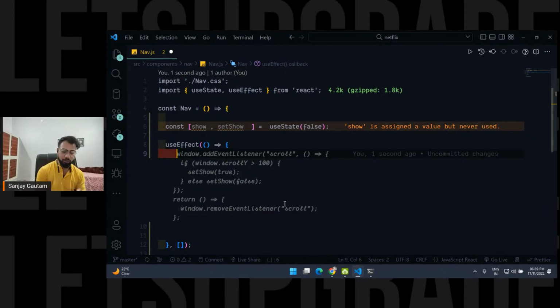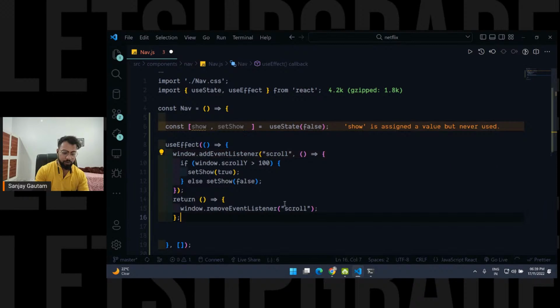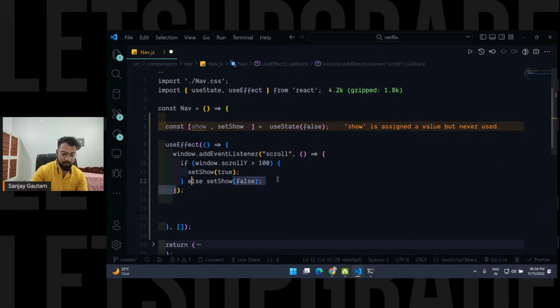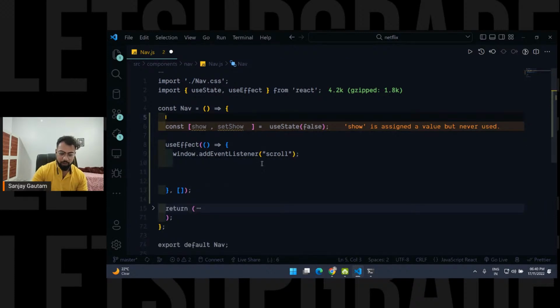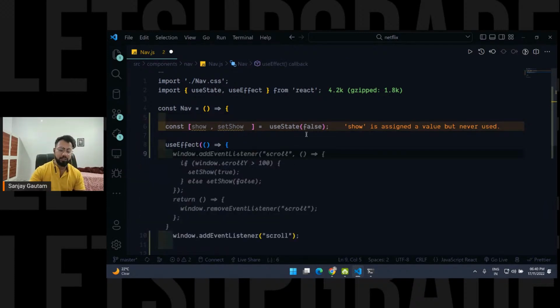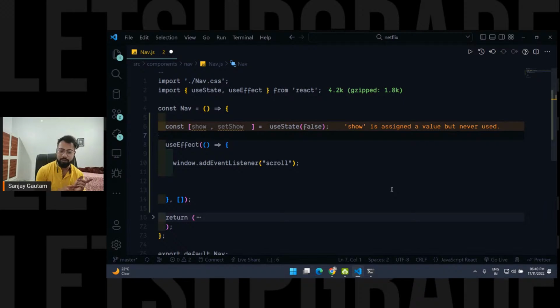So I'm going to write code here that is window.addEventListener. What I'm doing here is setting up an event listener for scroll on the window. If you don't know about event listeners, you can check out my previous video. But what is an event listener? Your user can perform so many events on your screen: click, scroll, drag, drop. You can do so many things with any web app. So you can basically listen for these events.